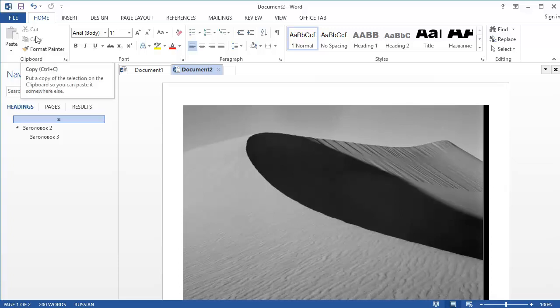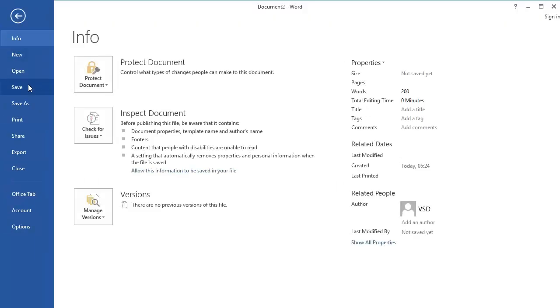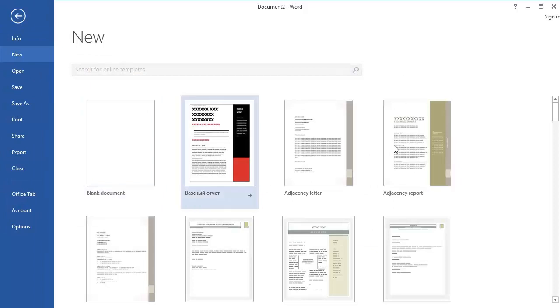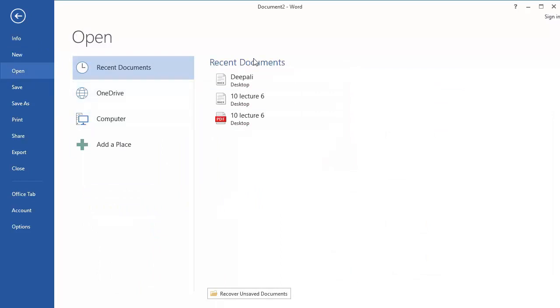Okay, so again I can go for a new document, select any of the templates, or I can go for a blank one. Then I have open. From here I can open my recent documents. Recent documents means the documents which I have recently created.